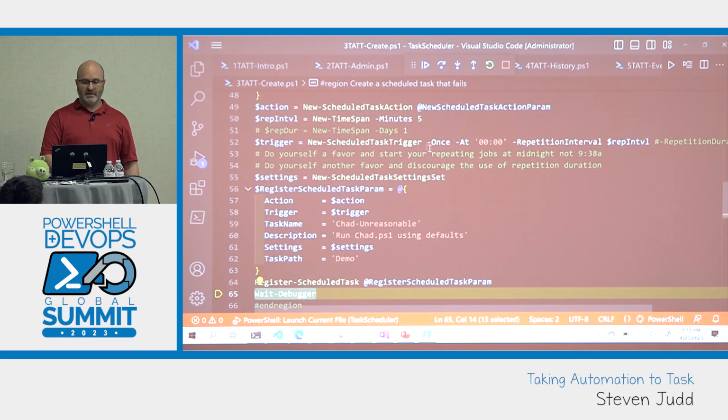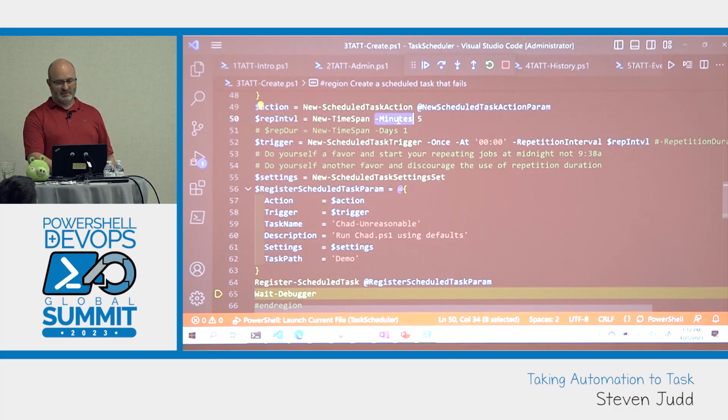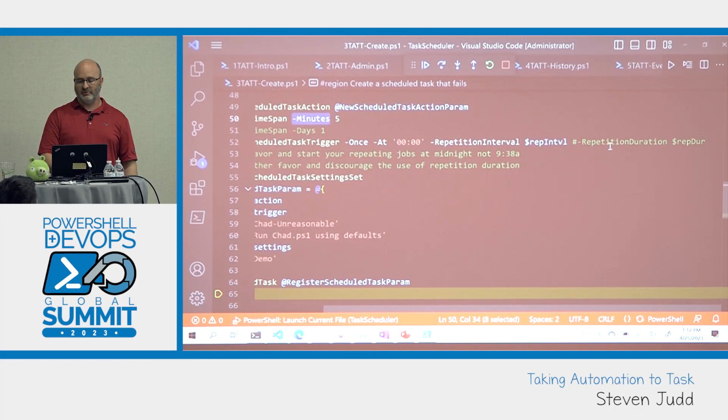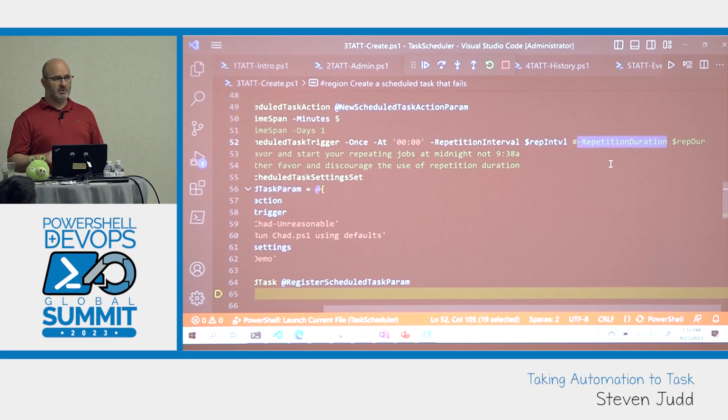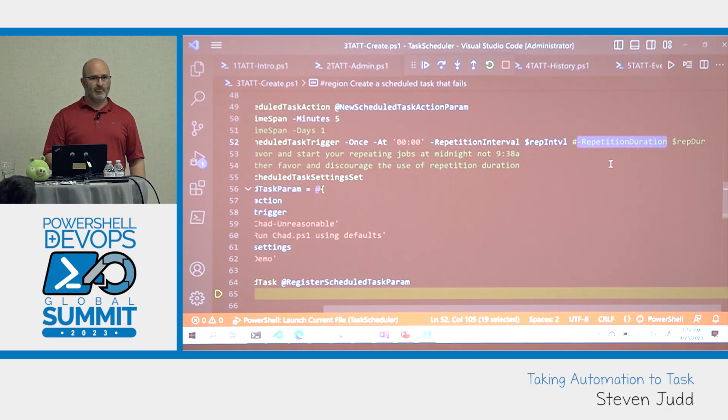What's next? Let's do another scheduled task. This time it's going to run once at midnight, and it's going to repeat on my repetition interval every 5 minutes. So when this one got created, it scheduled the thing. I have a repetition interval. I'm now going to point you to this. Repetition duration may not be what you think it is. I thought it was, how long is this task going to run? And what does it do at the end? That's sort of the thing.